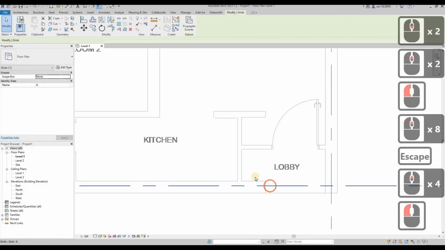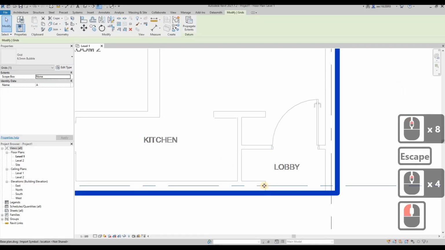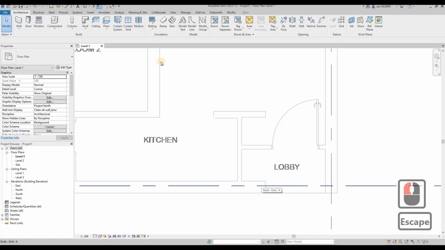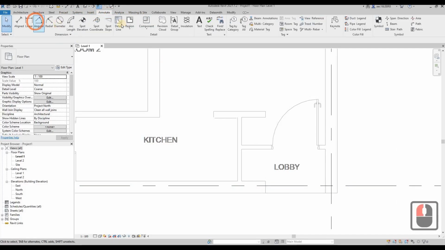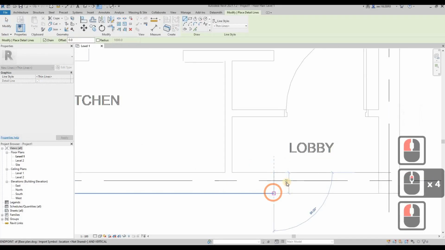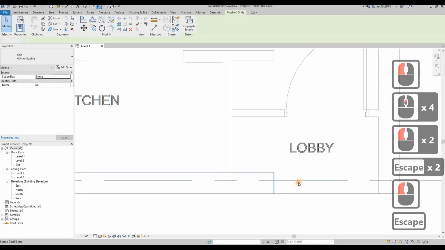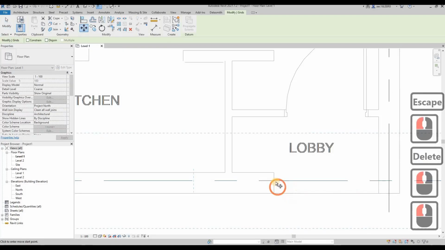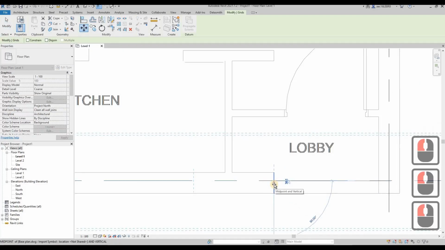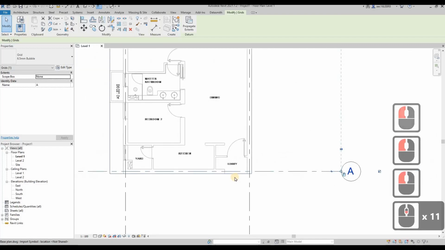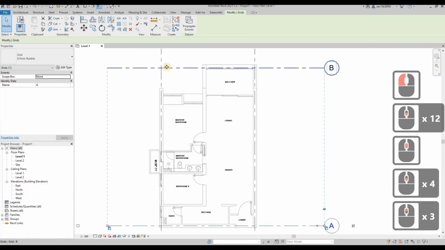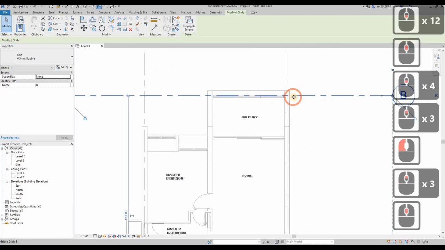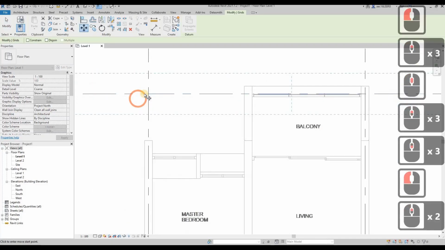Then once again, I'm going to move this grid line to the center of the wall, and go to the annotate tab, and then just draw a detail line here for us to snap to the center of the wall. Or without this, we also can select this grid line and then move it and snap it to the center of the wall. For this one, I'm going to move it up to here.